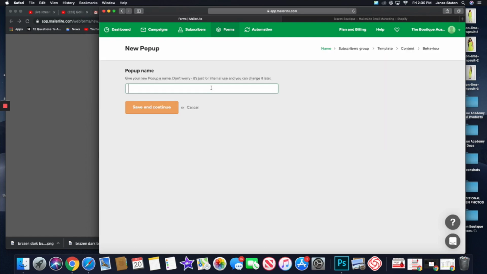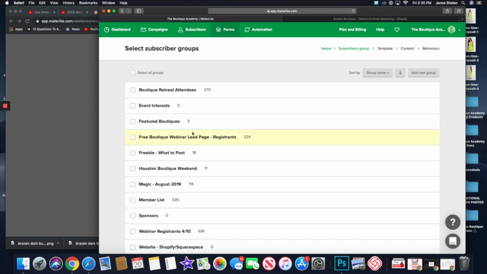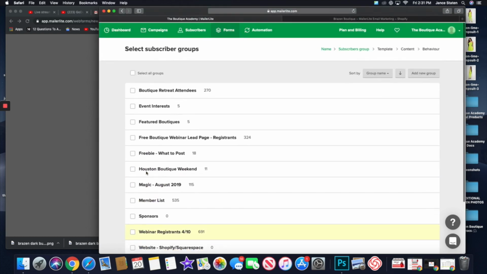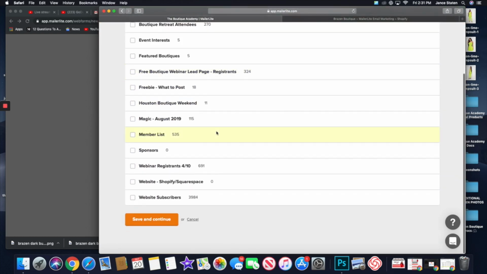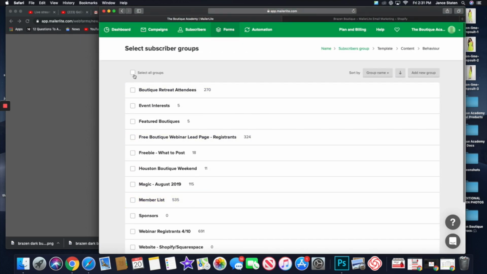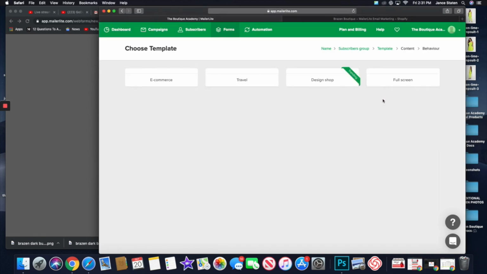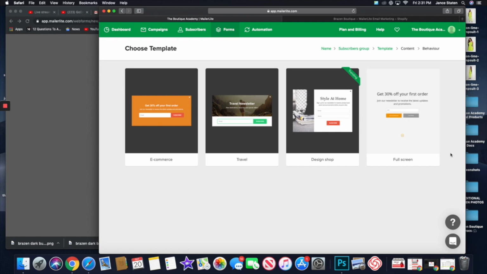So hit create pop-up. I'm going to do test again. Save and continue, and then it's going to give you options for, first, the subscriber group. As I was saying earlier, if you have multiple groups saved, you could choose what group those people would go into. So I'm just going to select all, hit save and continue, and it gives you options for templates to choose from. So this is the one I'm currently using. As you can see, it says it's for e-commerce.